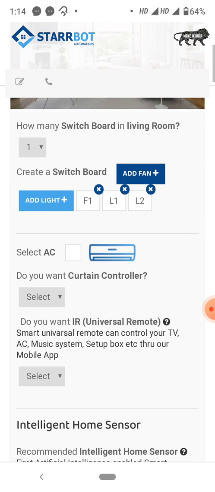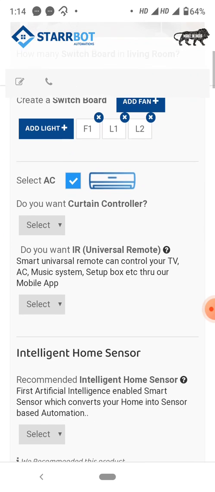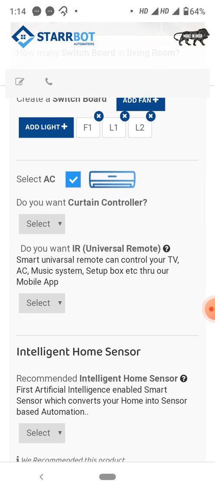Then just select whether there is an AC in the living room or not. I'm assuming that there is an AC in the living room. One more thing, you can also control your curtain. If you want to control your curtain, you can select yes.